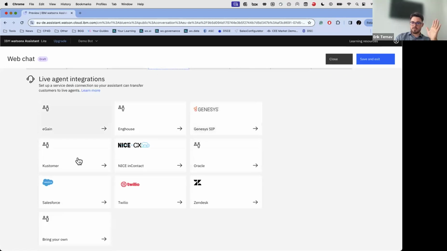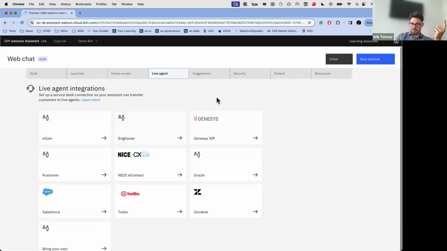We have out-of-the-box live agent integrations. So Genesys, NICE inContact, Twilio, Salesforce, Zendesk, and bring your own. Okay, so even if it's your own personal service desk solution, it's not an issue.